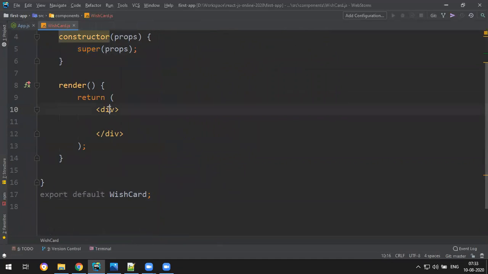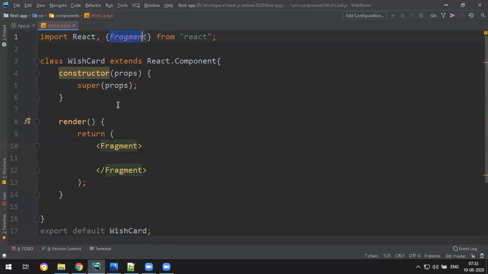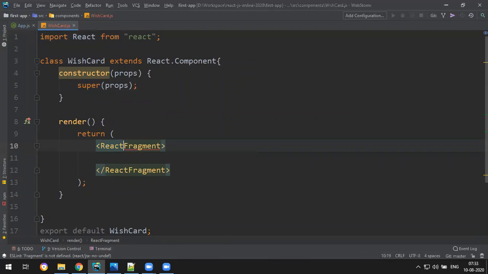Okay, and here you can use fragments. And one more thing is for fragments, I have imported the fragment, so I can use the fragment directly. Suppose I have not imported it. Some people also write like this, React dot Fragment. If you have not imported the fragment, you can write the same React dot Fragment.